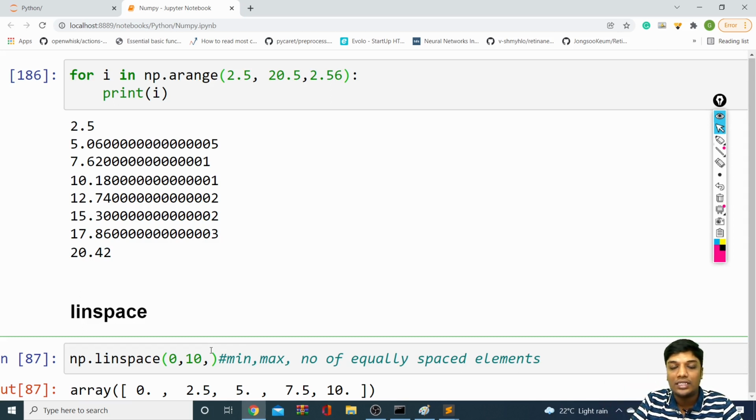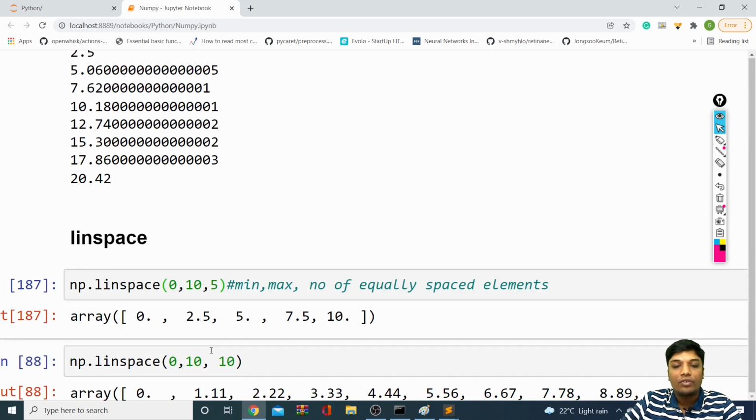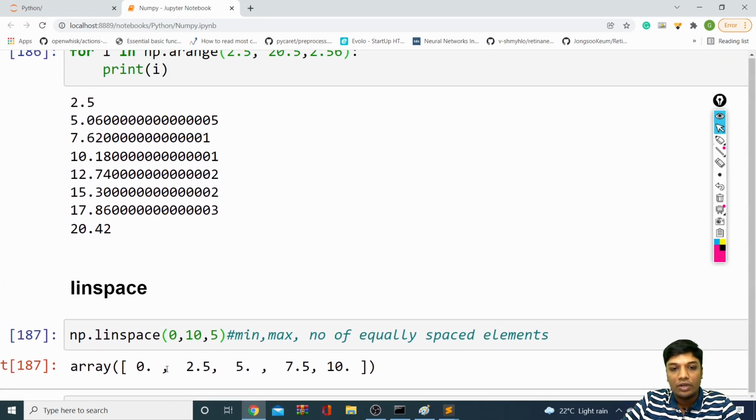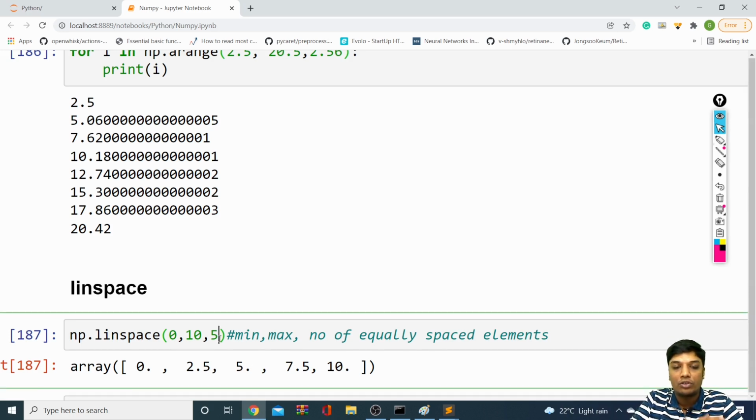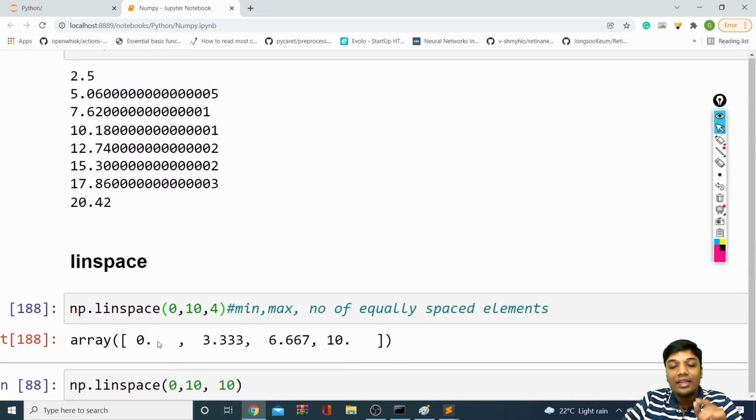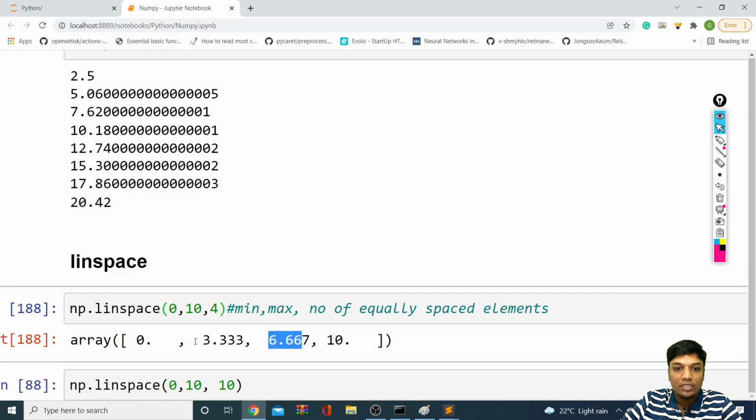For example, from 0 to 10, I want 5 elements. So you can see from 0 to 10, I'll be getting 5 elements. You can see 1, 2, 3, 4, 5 elements I'm having. For example, if I say from 0 to 10, I want 4 elements, I'll be getting only 4 elements, and they're equally spaced. If you say 3.33 minus 0, it will be 3.33. And 6.66 minus 3.33 will obviously be 3.33. And 10 minus 6.66 will be 3.33. So here you are getting 4 equally spaced elements.